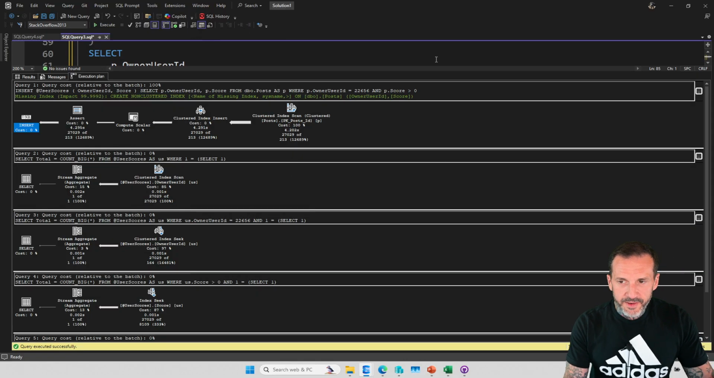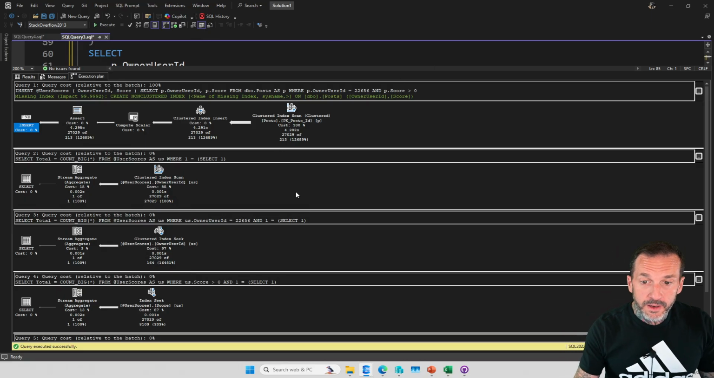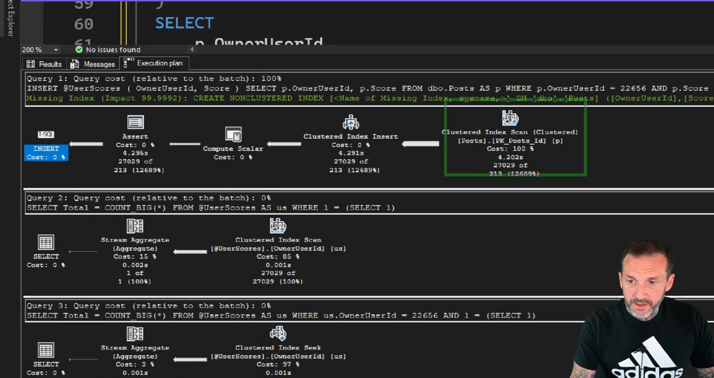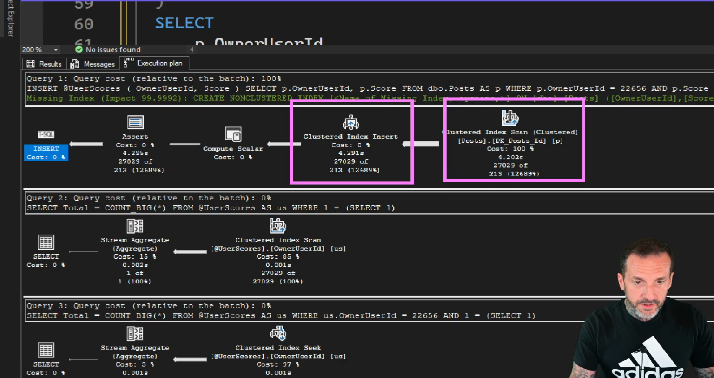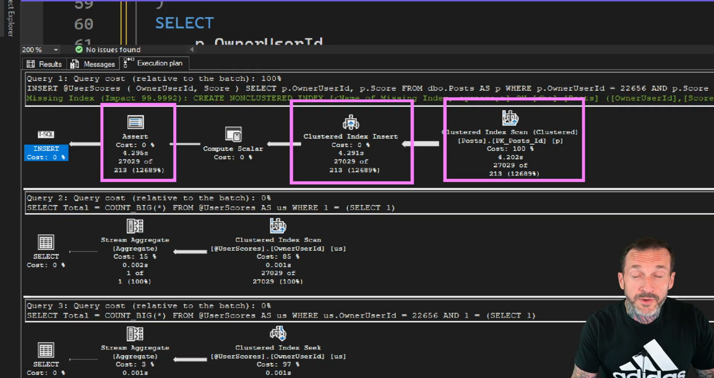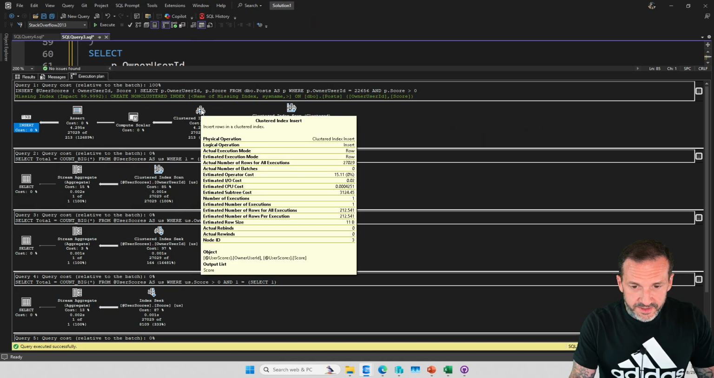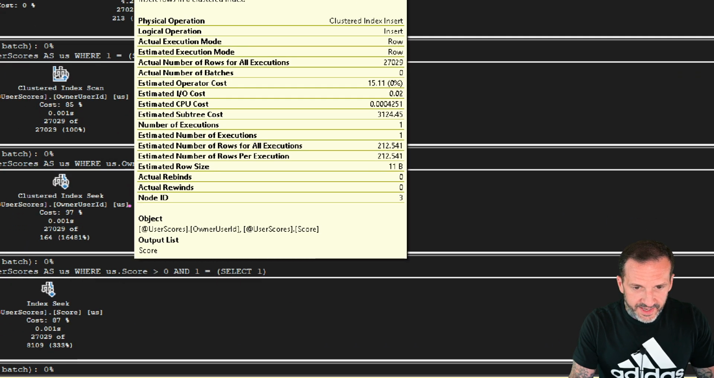Starting with the top query that does the insert, you will see that there is a clustered index scan here, a clustered index insert here, and then there's an assert over here which checks the check constraint, to make sure that all of the scores are greater than zero. If you hover over the clustered index insert, you'll see the two additional indexes listed that were inserted into for owner user ID and score.